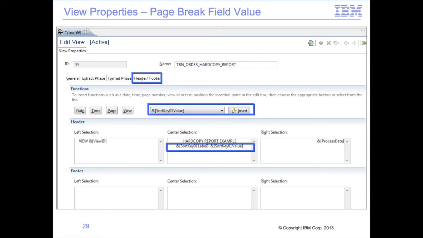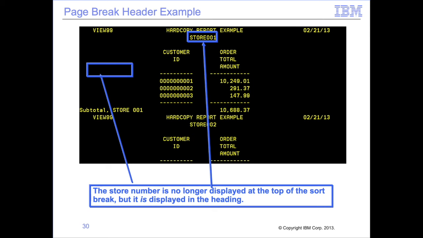You can use the list in the middle of the View Properties Header-Footer tab to promote a sort field into the header or footer. Once this is done, the sort field becomes a page break field, and any change in value begins a new page that contains the sort value in the header. The results show that, in addition to each page of the report containing the value for one and only one store, the value is now shown in the heading of the report. Note that the store ID is no longer listed at the top of each store break.